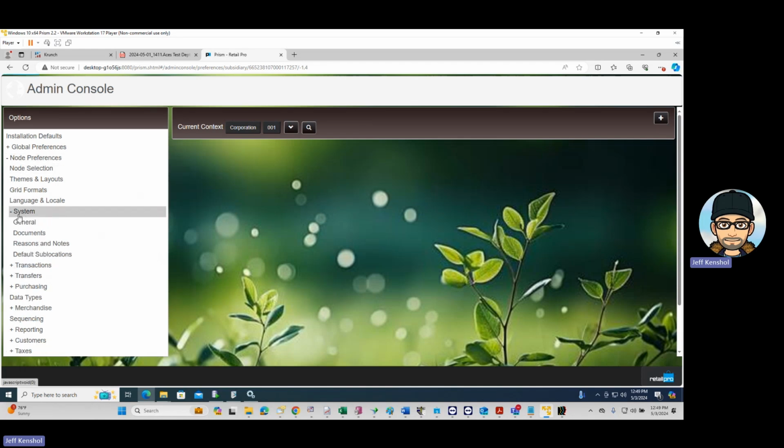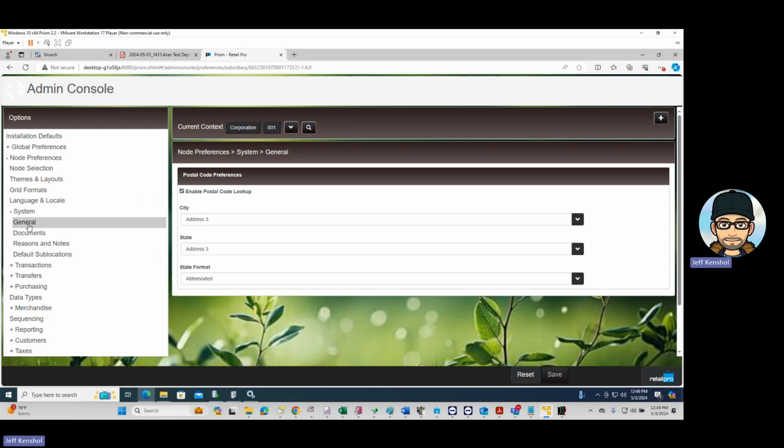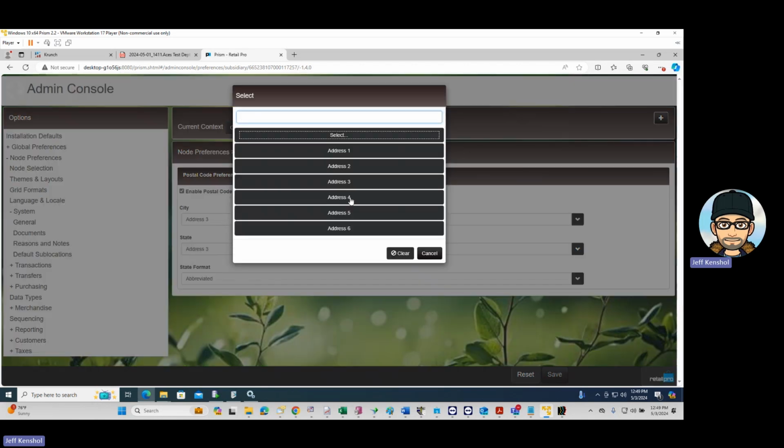And we will go down here to, there it is right there. So it's right here at the top under System General, right? It says Enable Postal Code Lookup. So we check that off, and we say where we want it to write. So I said I want both of them to write to address 3. I could have had the state write to address 4.